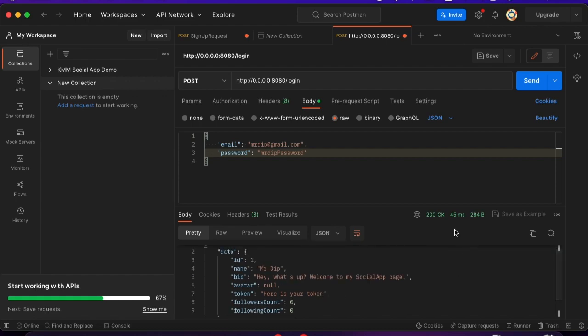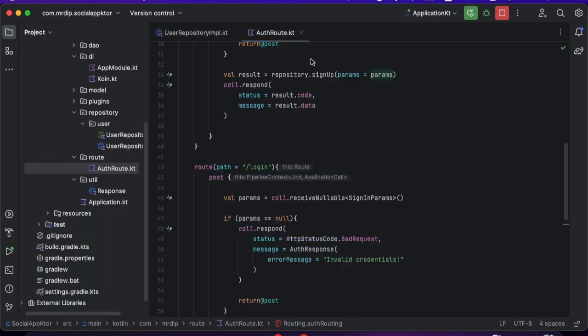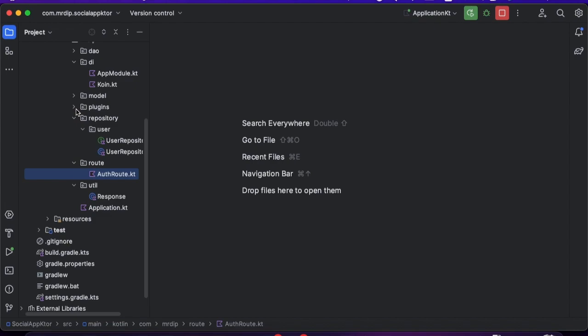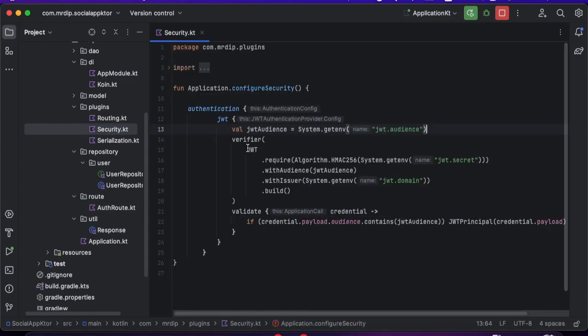Great. Now I'll go back inside IntelliJ. I will close this. So next we are going to generate a token for our user, and for that let me quickly go back, open this plugins package and security.kt file. So I'll refactor this. Let me put this on top of the file.